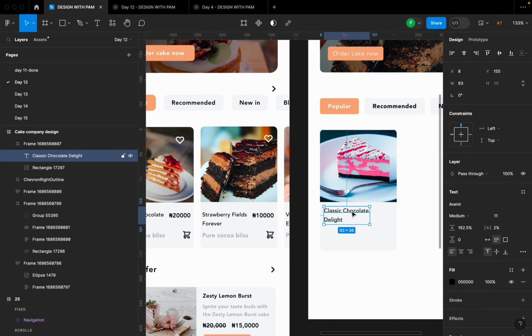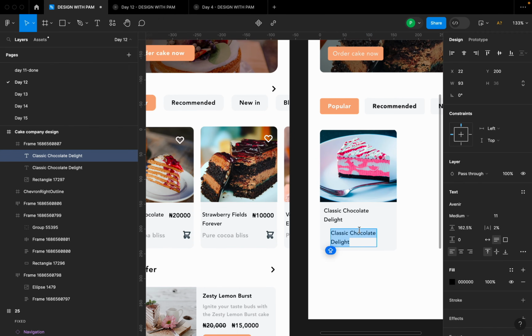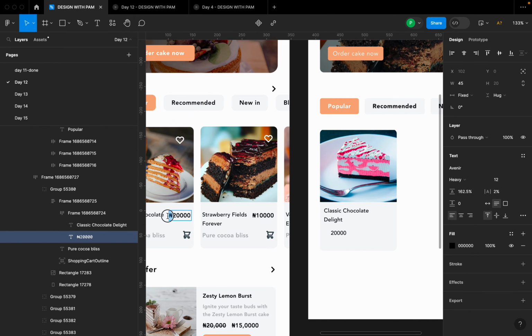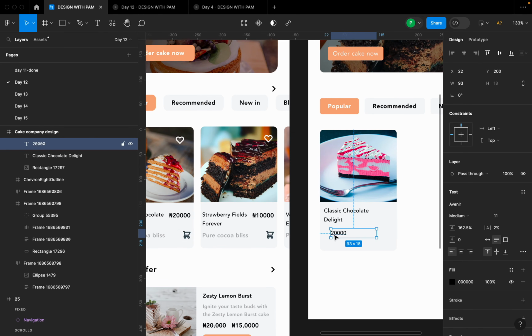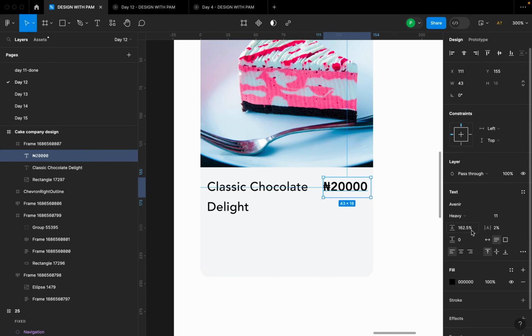Then I'm going to duplicate the text here, and I'm going to type my amount, which is 20,000. Now I'm just going to take the Naira sign here and chuck it in here. So for the amount, I'm going with a heavy weight. Heavy is okay. Line spacing, everything sits well. The color is still black.